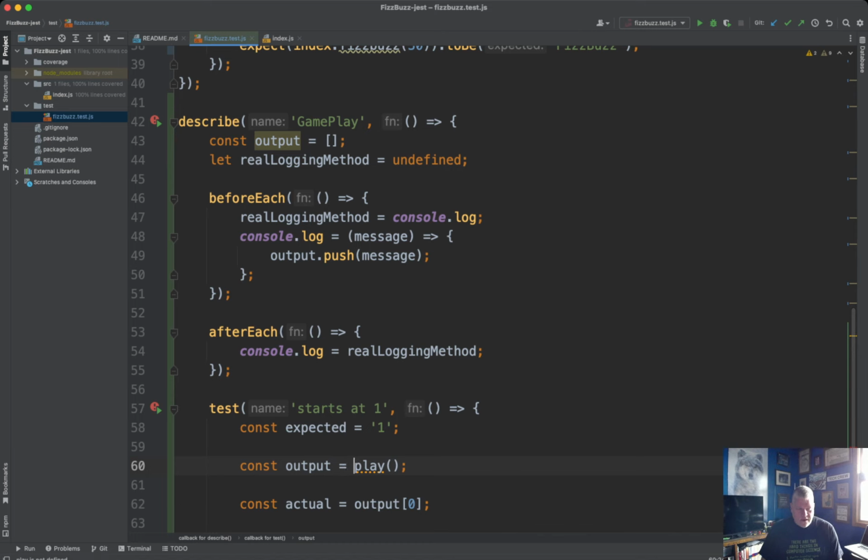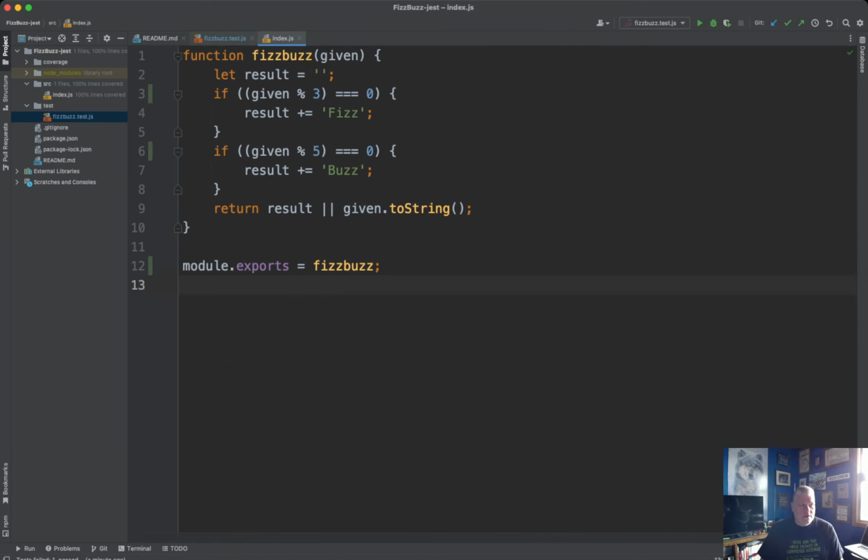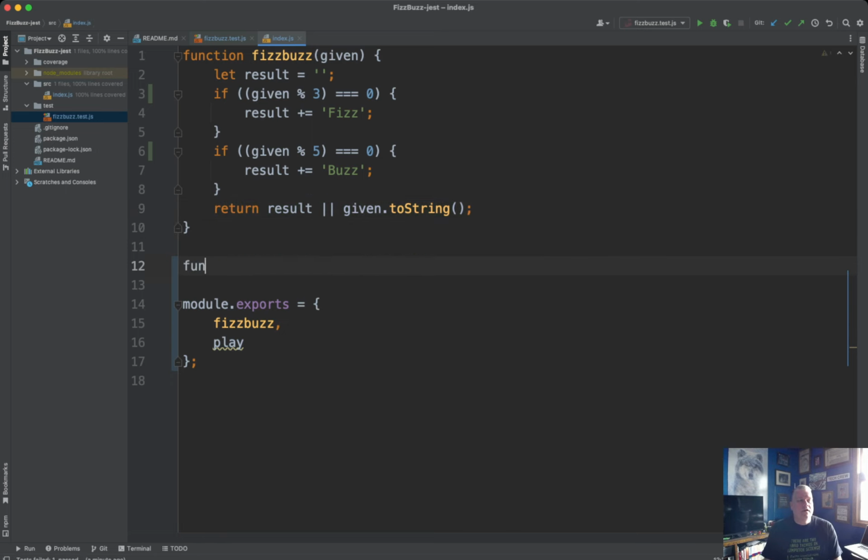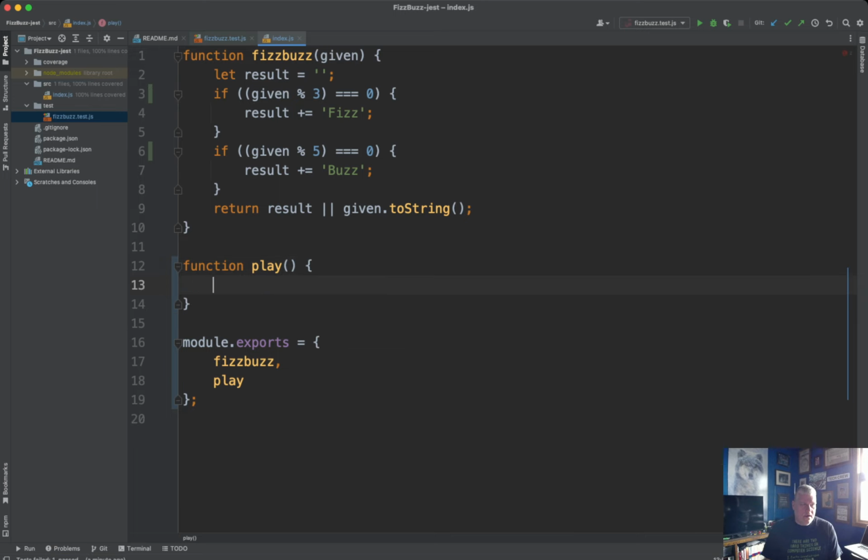Related, we're going to put index.play here. Cool. Then we're going to go and do some more JavaScript code. And we're going to say, I want you to export two things: FizzBuzz and play. And that underlined zigzag thing there means we still don't have a definition of play. So function play takes no input.